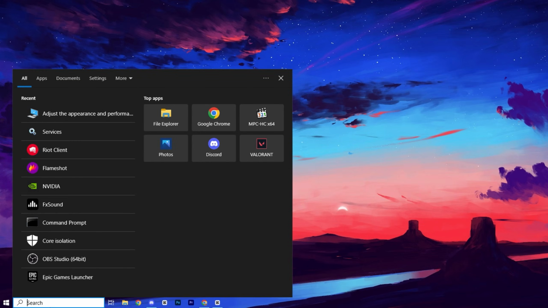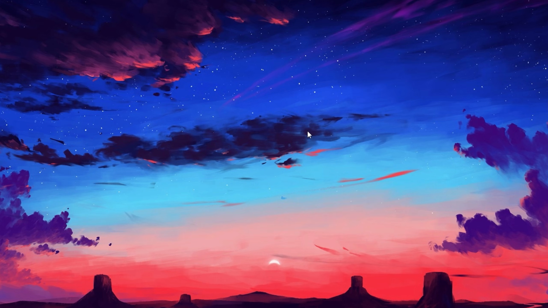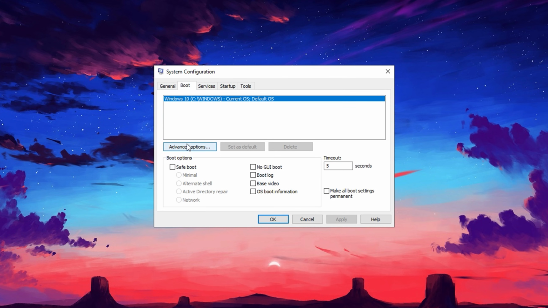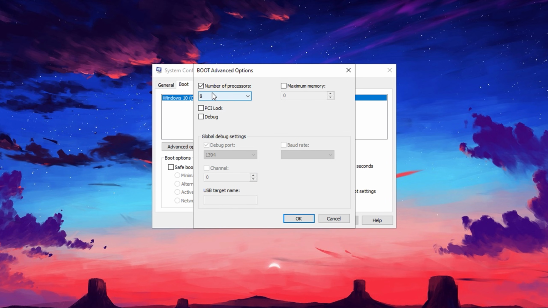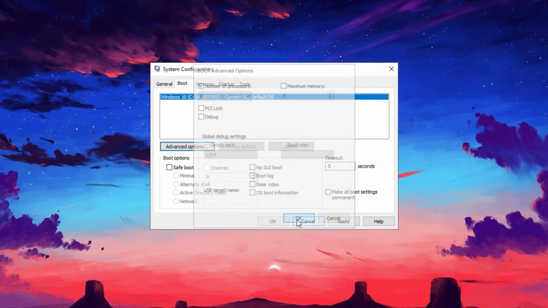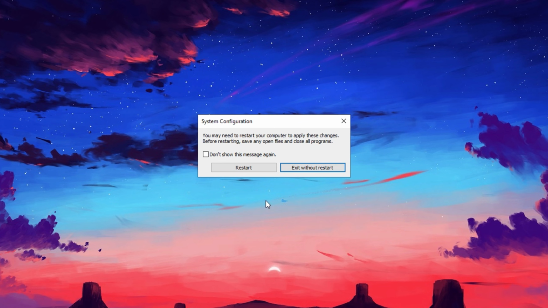Now, in the next step, type msconfig in Windows search bar and click on it. This will open the system configuration window. Next, click on the Boot tab, then go to Advanced Options. Here, check the box for Number of Processors and set it to the maximum available number. After making this adjustment, click OK, then click Apply to save the changes. You can restart your computer later for these changes to take effect.